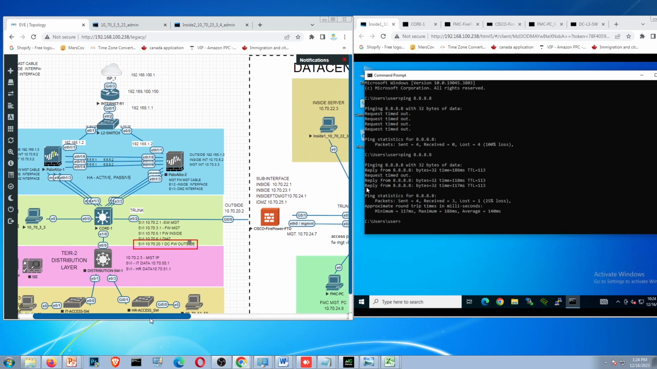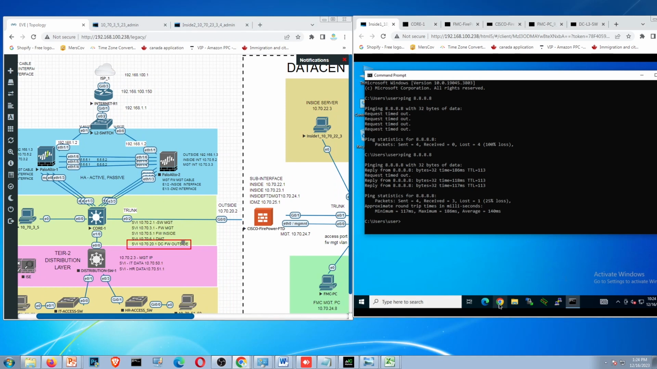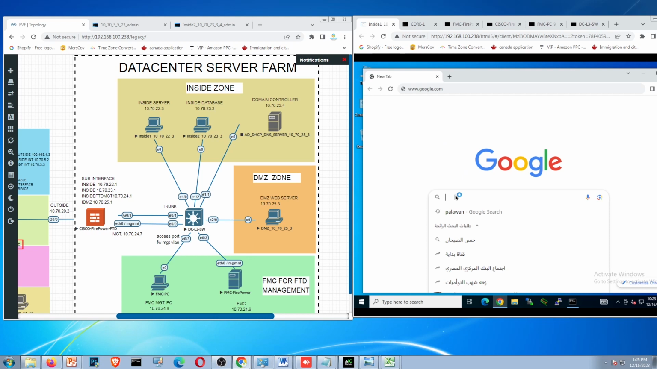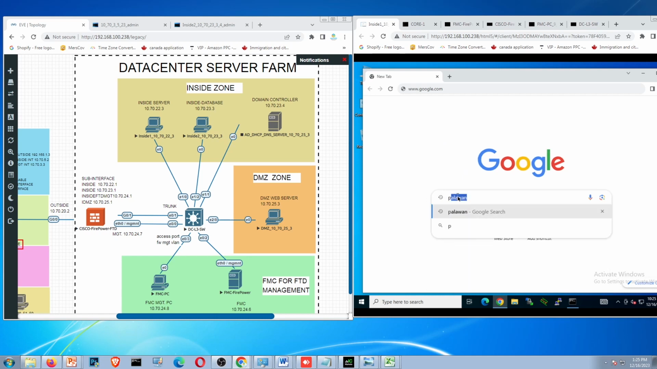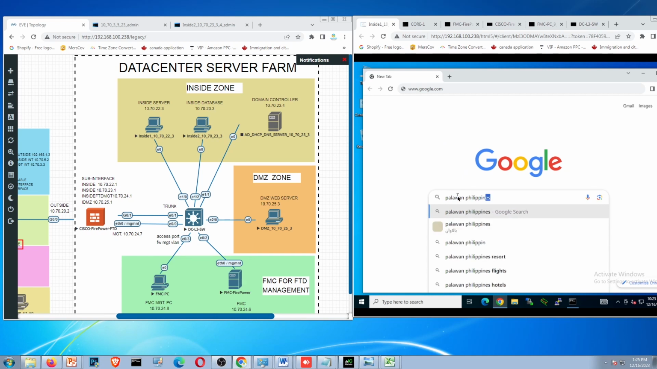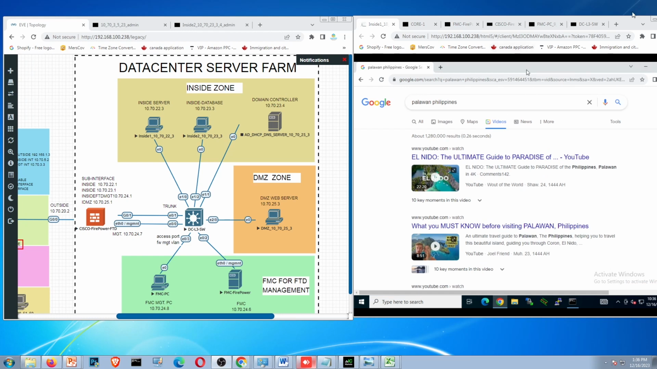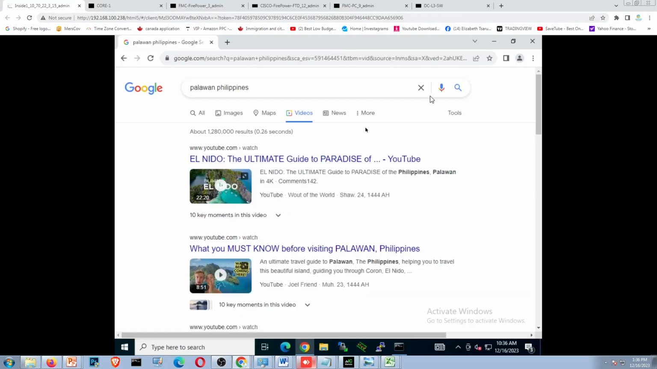Okay, so if you click the browser, we'll test searching the internet. So I will just search my place, Palawan, Philippines. We'll see if the PC can search the internet. As you can see, the internet is working from the inside.